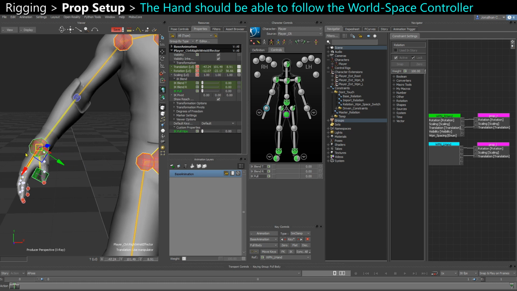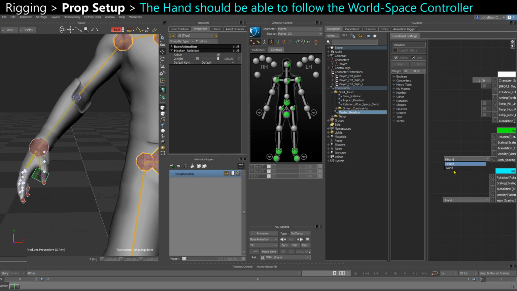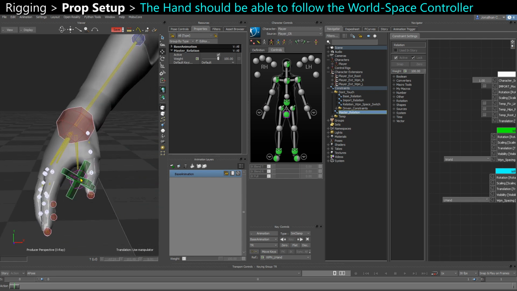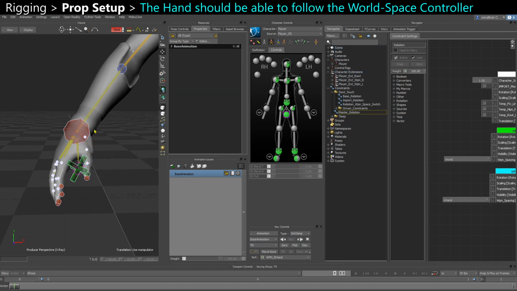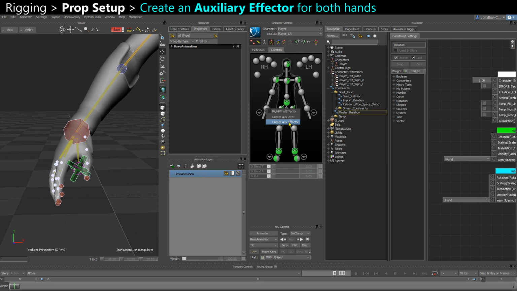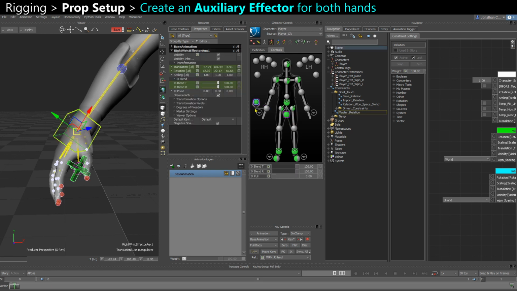Now what we want to do is have the option, when we are in world space, to have the hand follow the weapon, right? For this we're going to use auxiliary effectors, so you can right click on your wrist here and say create auxiliary effector, do it for both hands.